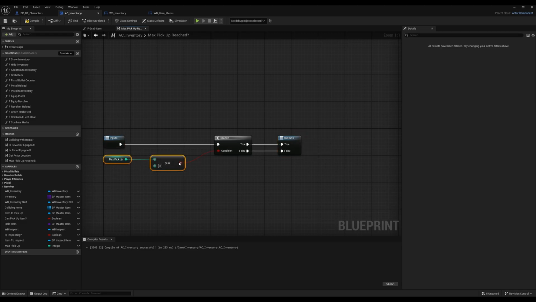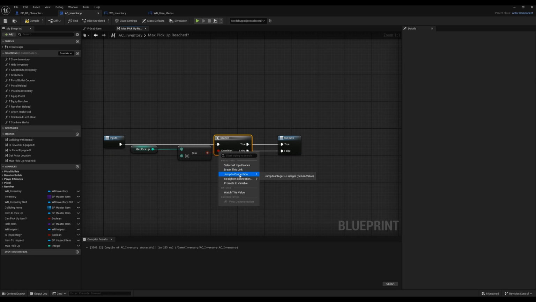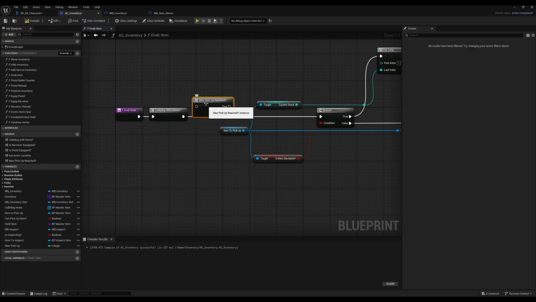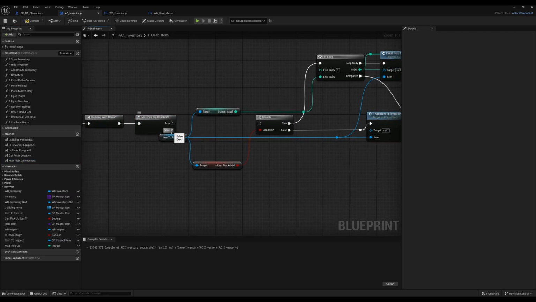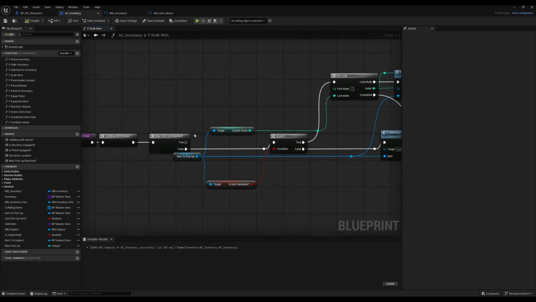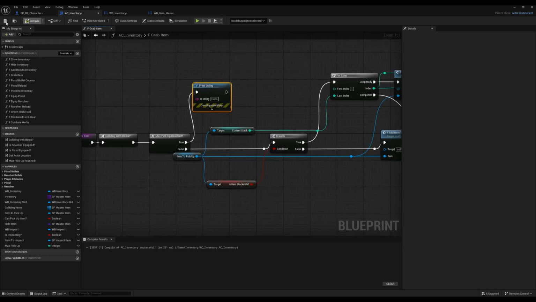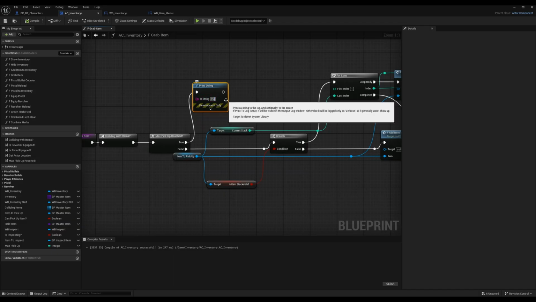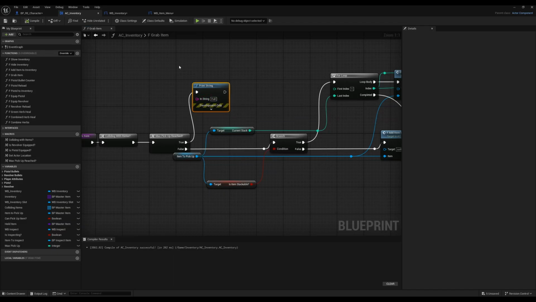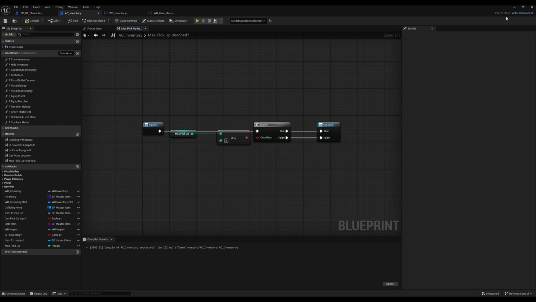Let me just straighten this and this, compile and save. Then we can just get this one. If it's false, it's not a max pickup, okay? So then we can just pick up. If not, good. So let's just do a print on true. So when we have max pickup, we say, let's call it inventory full. Let's just try this.